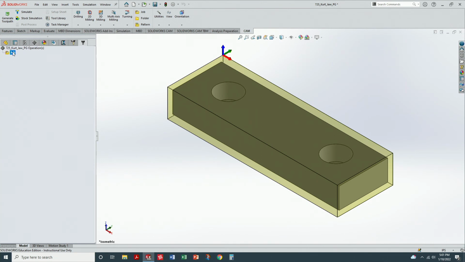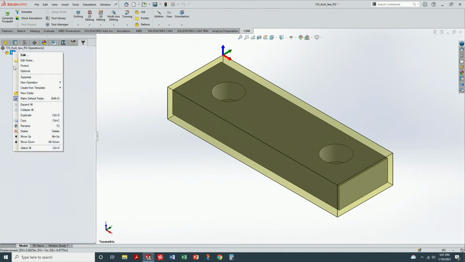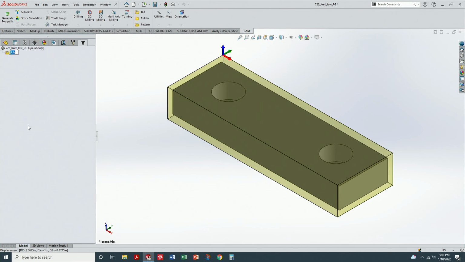But I'm going to, can I rename? Yeah, we can go to rename. And what we're going to do is put something useful in there. Call it op1 top. There. And that's a little more useful than just job. So that's what my technique is.